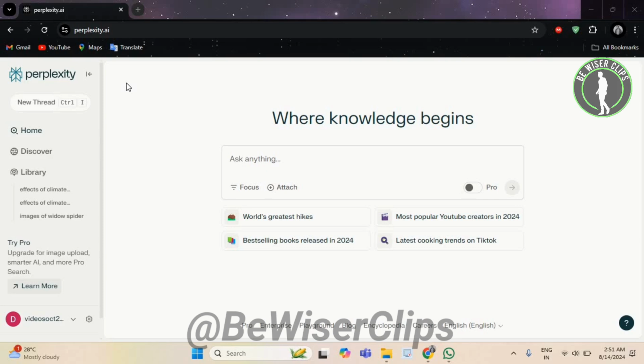So let's get started. First of all, visit the Perplexity AI website at perplexity.ai and sign up for an API key if you have not already. You can do it by following these simple steps.